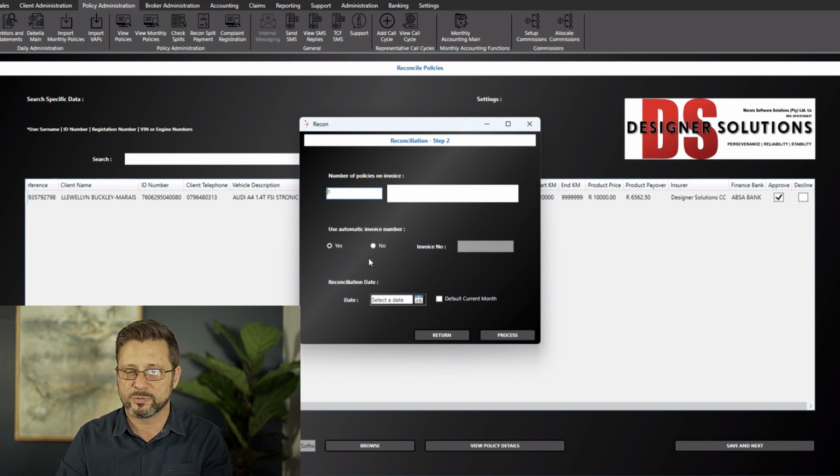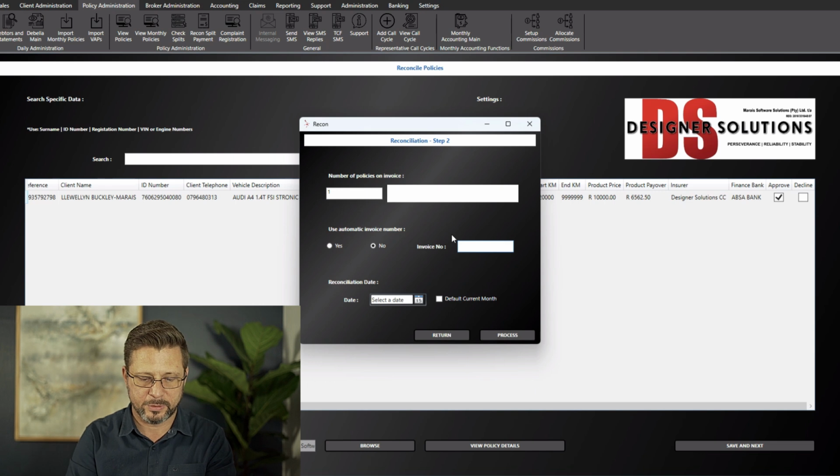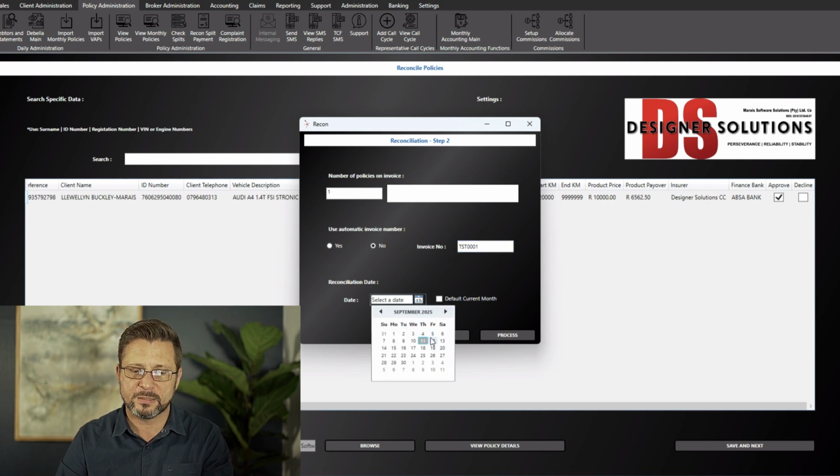Now, you've got the option here to either choose an automatic invoice number or a manual invoice number. So if you choose automatic, it's going to choose whatever invoice prefix and invoice number was assigned to you at the start. For now, I'm just going to go no, and I'm going to go TST001 because we've got a test invoice. Let's say we've done a manual invoice for this particular client, and you're going to select the date on which the invoice should have been raised.